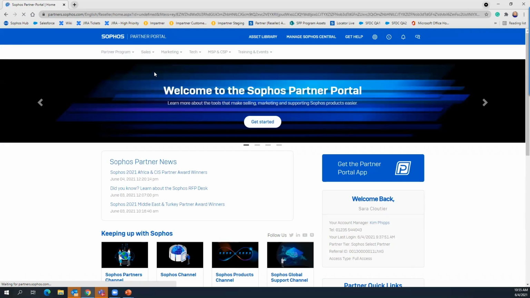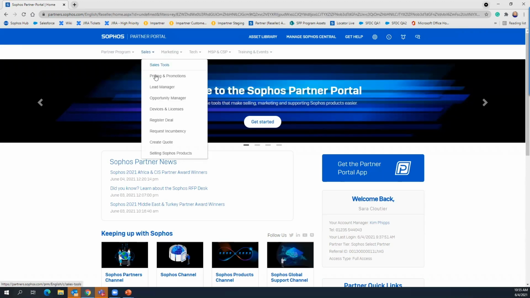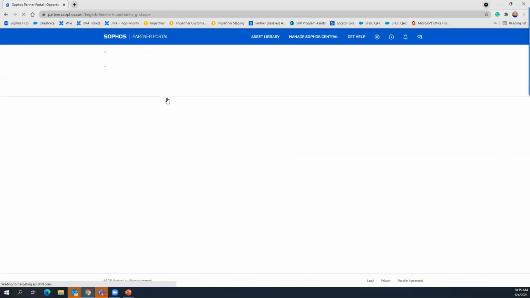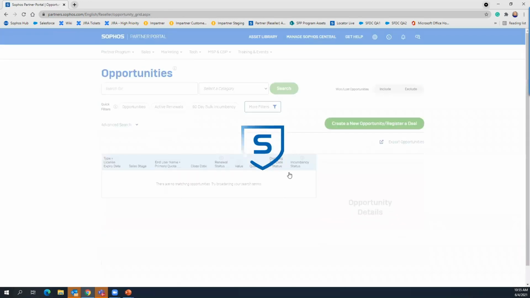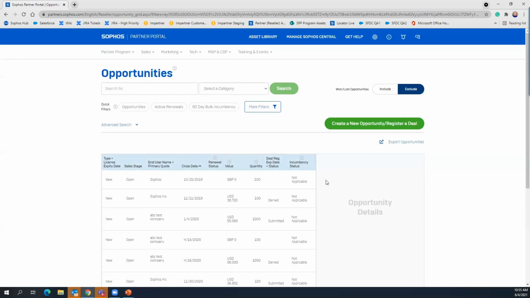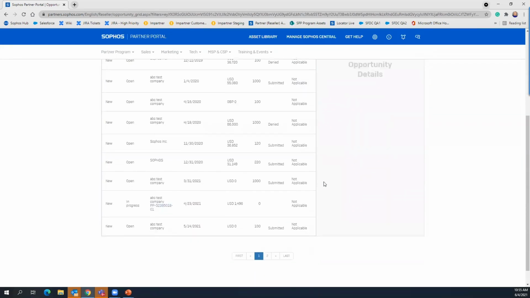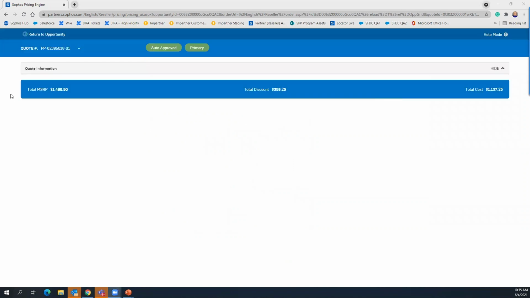Again, I'm in the test environment, so it didn't like that move that I just did. And there's my opportunity manager. Here's my quote. So that would be how you get back into your quote.